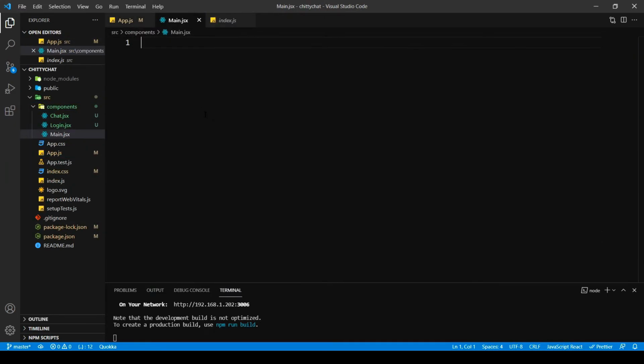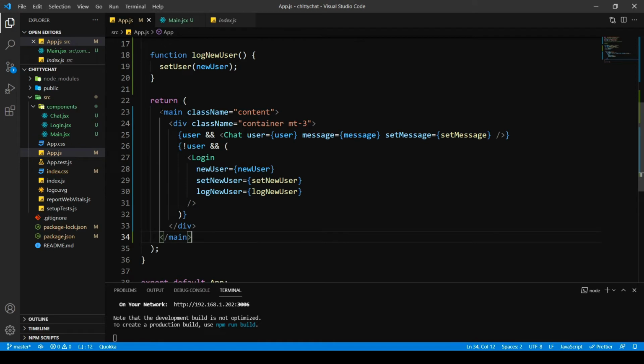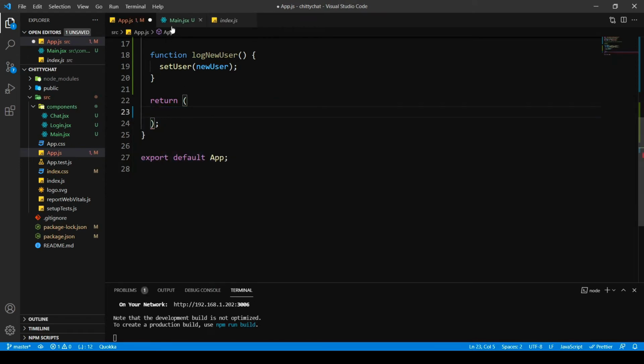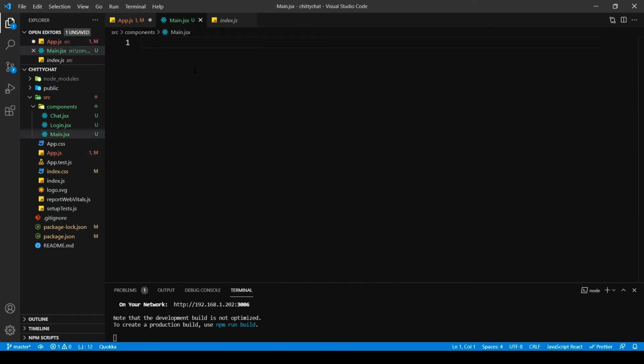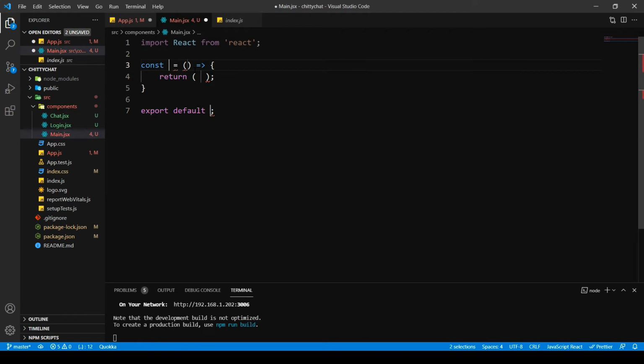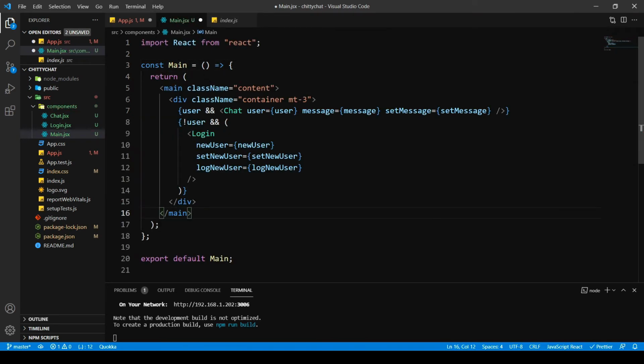We're just going to move code over here, whatever we have written. So let's cut this. I want IMR, React, and I'm going to type sfc. I'm going to say main. I'm going to paste this inside quickly. And what do we want?